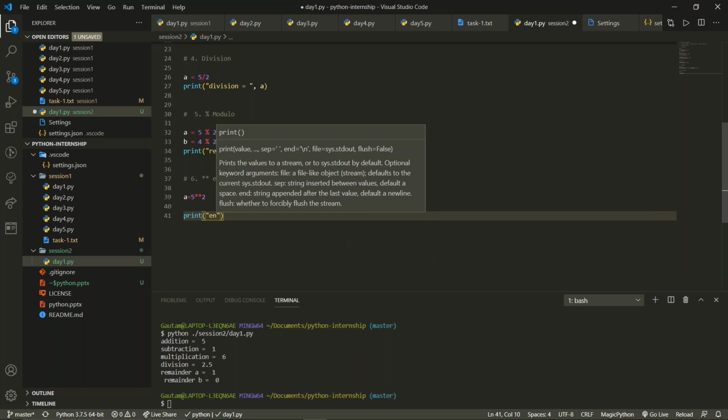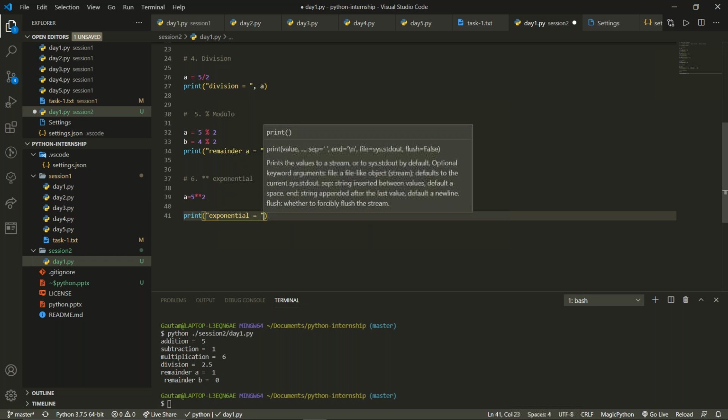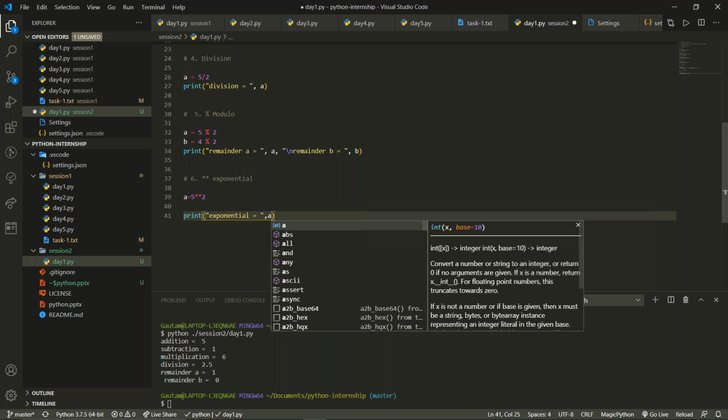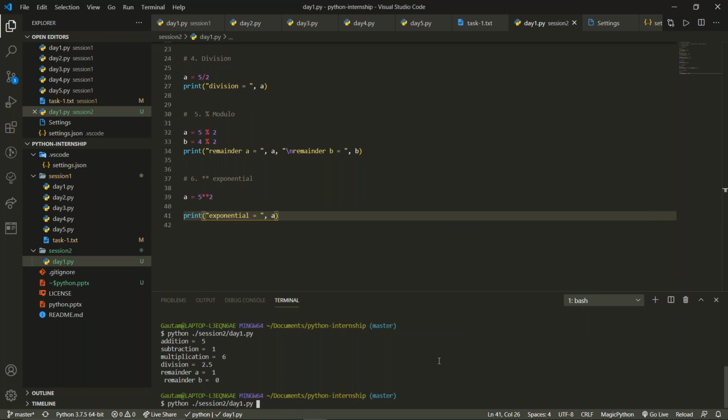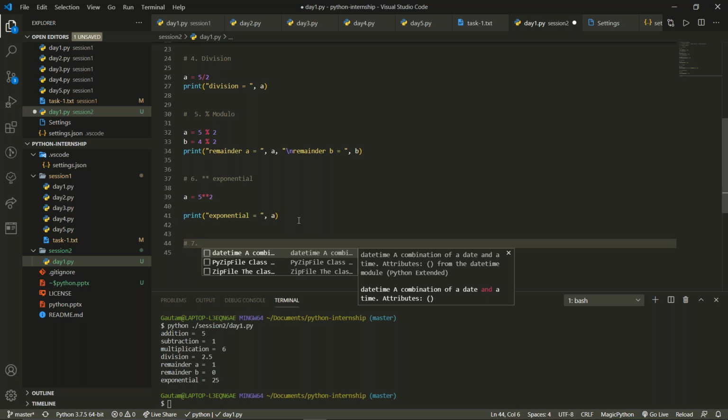Print exponential. Okay, let us take exponential. Yeah, and we will just print A. Now let us see what is the output of this. You will find we are getting 25. 5 square is 25. So it could be any length of numbers, whatever it is, and it will give you the exact output. Okay. Now if we move forward, then we have the floor division method.